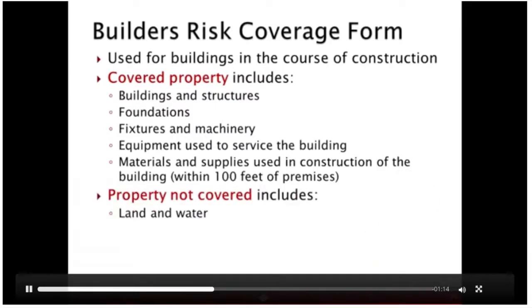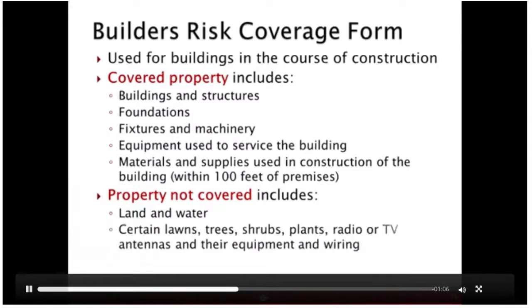Property not covered includes water and land, including land upon which covered property is located. Also excluded from coverage are certain types of property when outside of covered buildings. They include lawns, trees, shrubs, plants, radio or TV antennas, including their lead-in wiring, masts, and towers, and signs that aren't attached to the buildings.